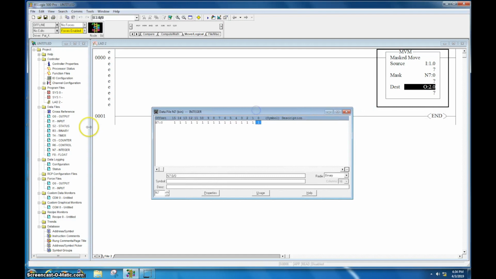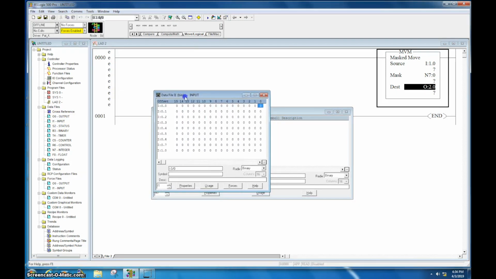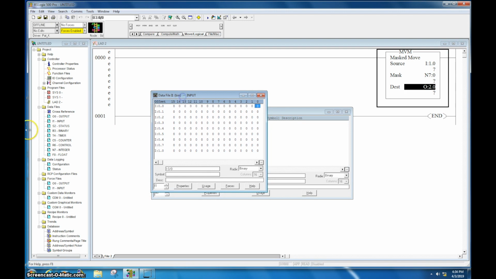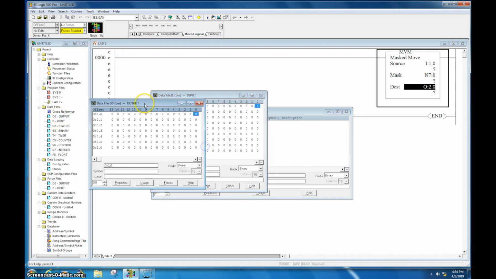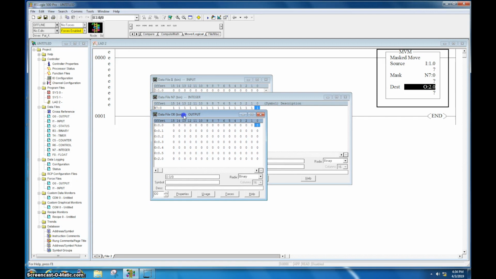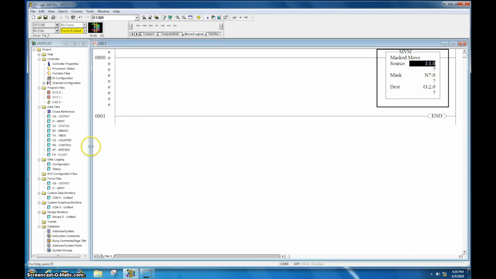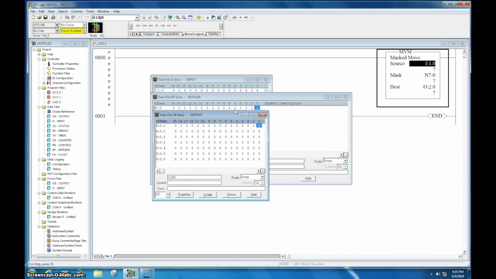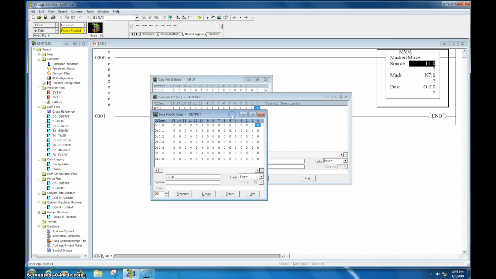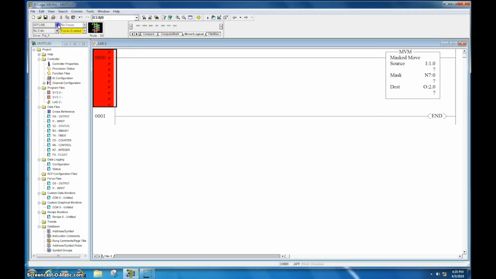Let me explain how this works. I'm going to grab the input data table file, run it over to here, grab the output, and drop it down to here. When I have all of these ones here, all of the data will transfer at the bit level straight down from my input source to my output source. Now, if there was a zero here, it wouldn't pass through. But let me demonstrate this real quick so you can see how all of that information just passes straight through.